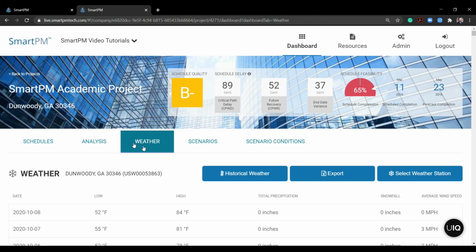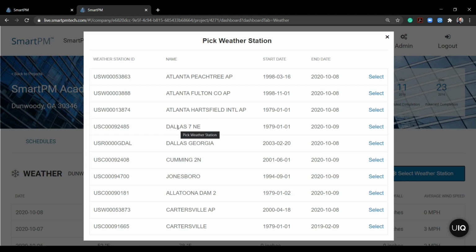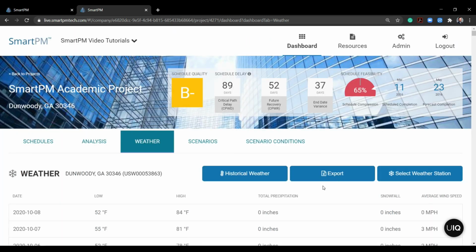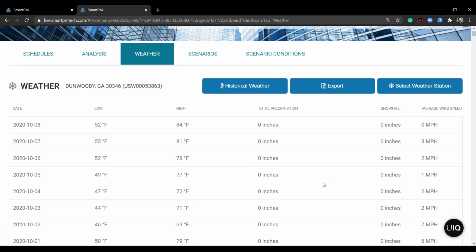As you guys know, based on your zip code, you're able to select weather stations in and around that zip code. SmartPM is going to sort them by proximity. So in this case, the Atlanta Peachtree Airport is closest to the Dunwoody, Georgia zip code, which is where our home offices are located. I'll close this screen.